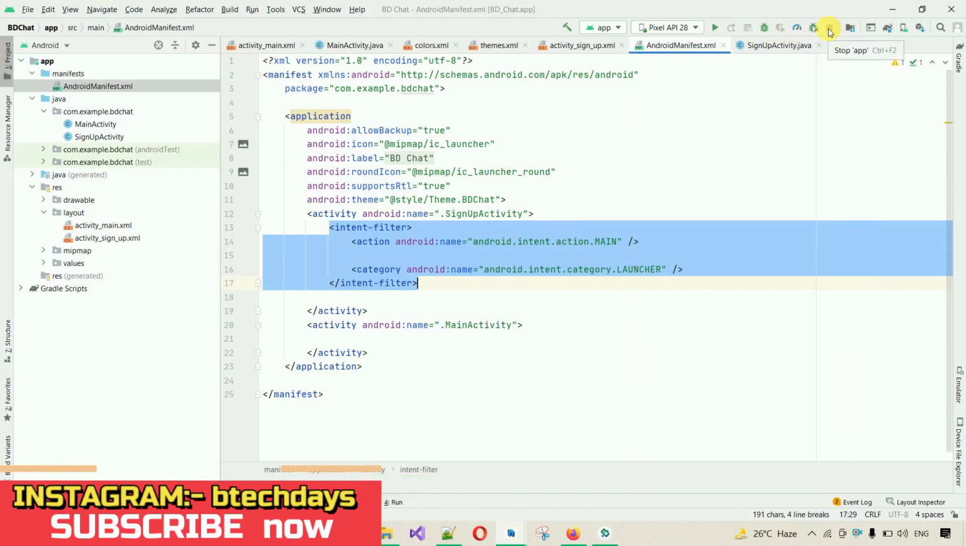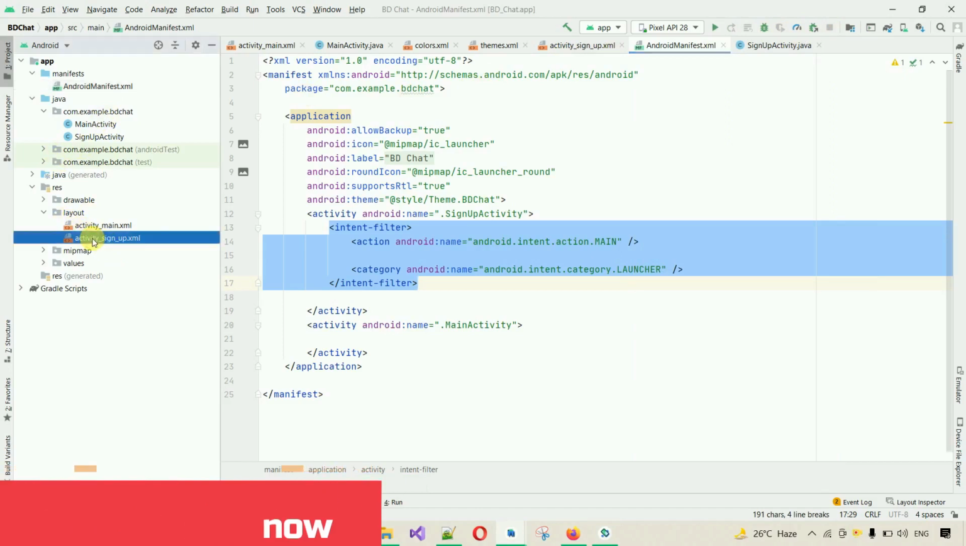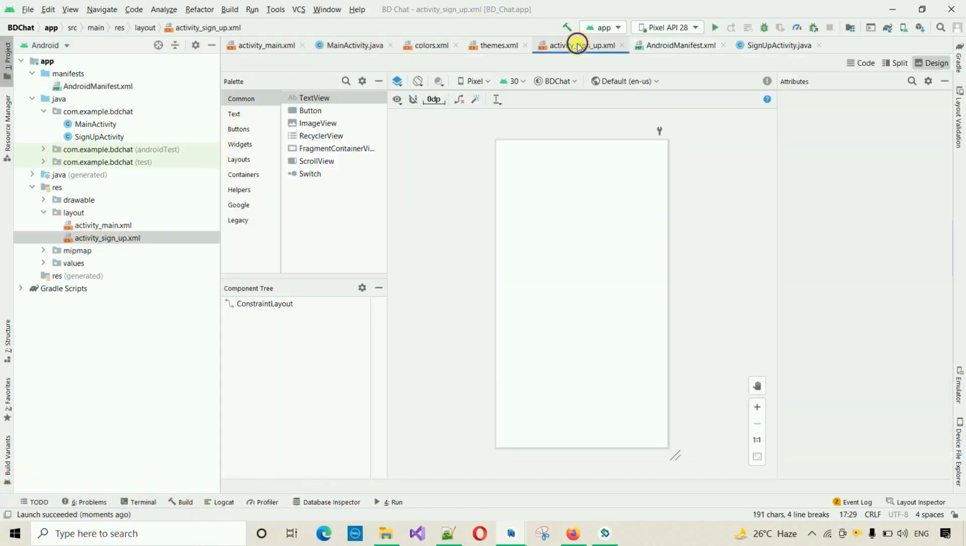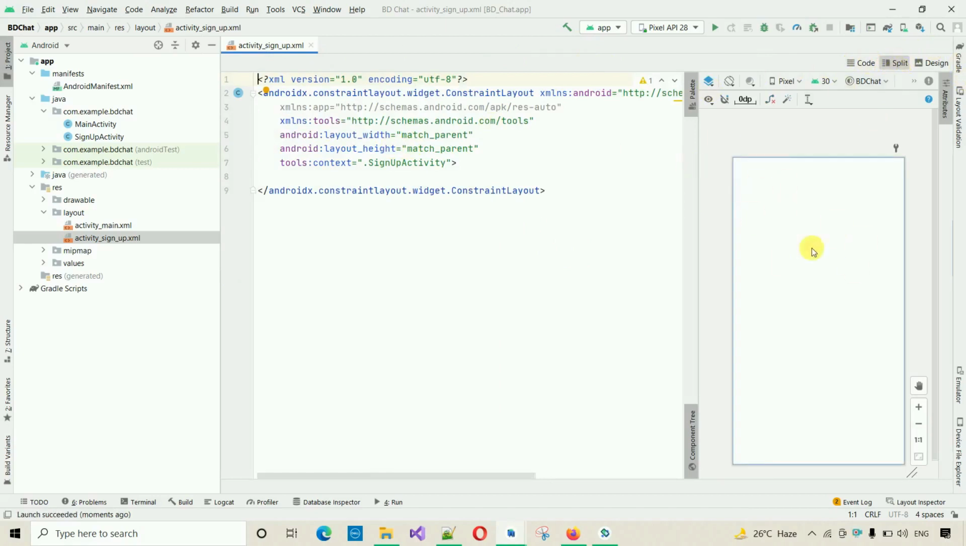After this, what we have to do is move inside the layout file, that is activity sign up, and I'm going to close all the remaining, close others, and inside this one finally we have to start the designing. So move back to the split, just click on the split. Here we can see the design, and here we have the code for this XML.